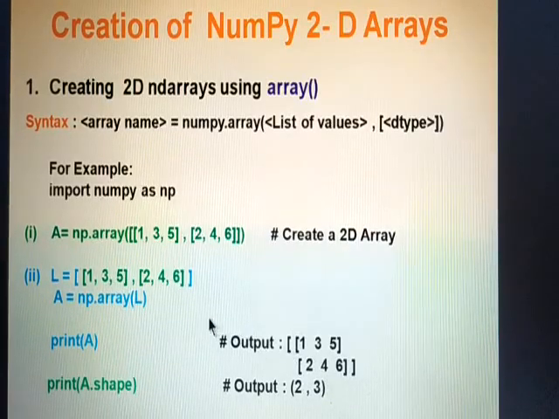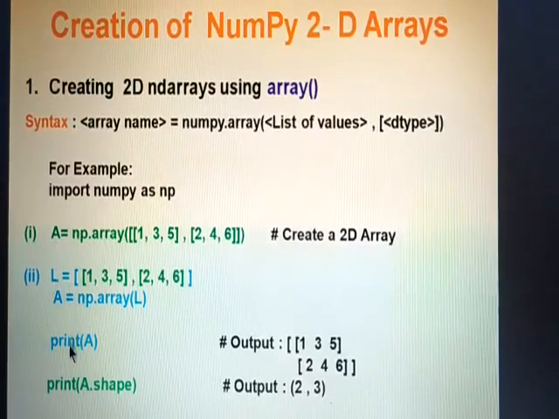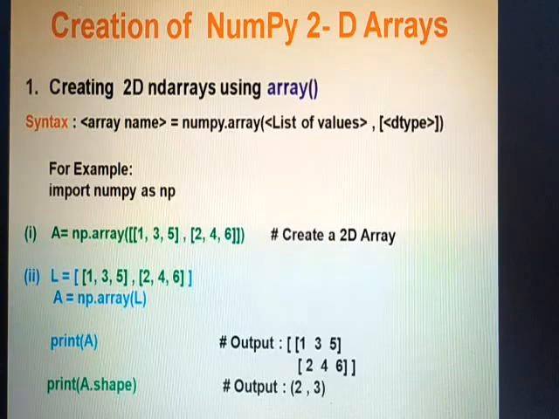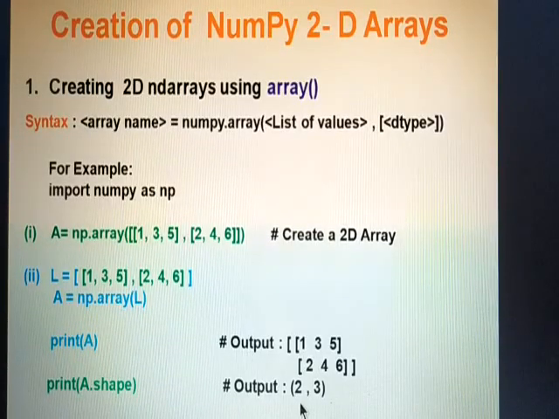Now there are so many attributes that can be used to see the properties of arrays. For example, the statement is print a dot shape. Whenever we use this, the shape of the array is displayed. Now in this array, the shape is 2, 3. That means 2 rows and 3 columns.